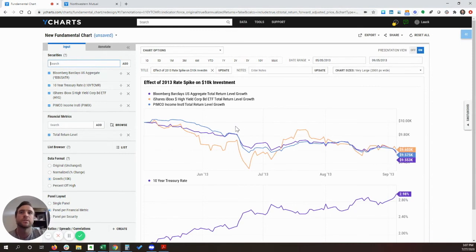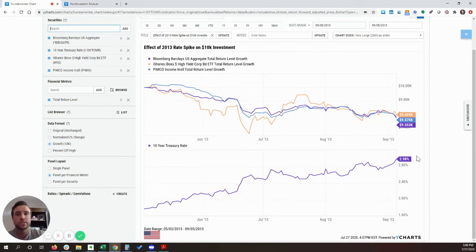So what this chart is now showing me is from a 4-month time period in 2013, which you can see in the date range window in the upper right-hand corner there. What was the performance showing the growth of $10,000 in 2 different investments I just chose, right? HYG and PIMCO income, compared to that purple line, which is the Barclays US aggregate, just a fixed income kind of broad basket index. And then below that, it's showing me the actual 10-year treasury rate.